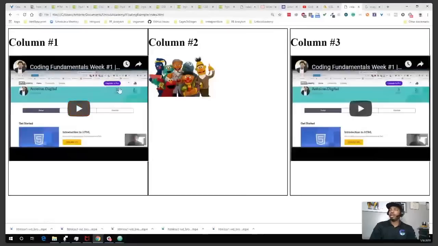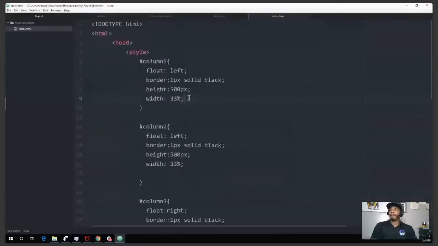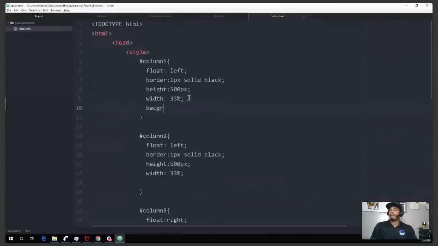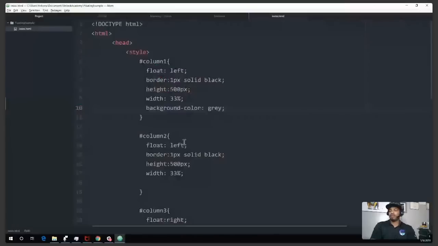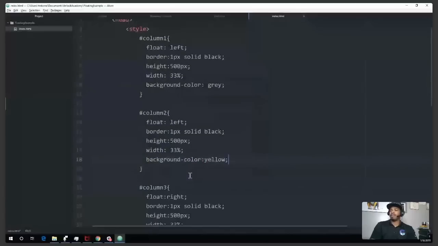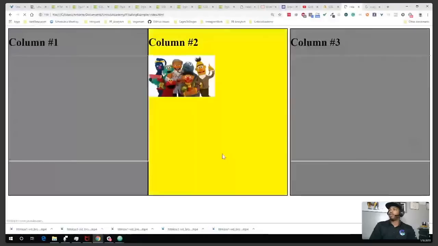Another cool thing you can do is give each one of these columns a background color. I'm going to give it a gray. Let's see what it looks like. Nice. Give this a background color of yellow. And give this a background color of... Don't worry about my design skills, guys. I'm not trying to be pretty here. Just want to show you guys how to do different things.